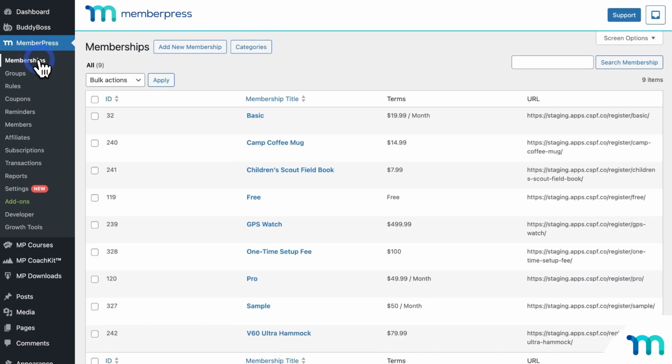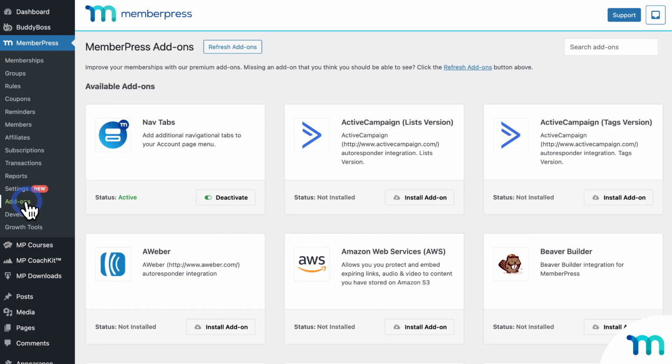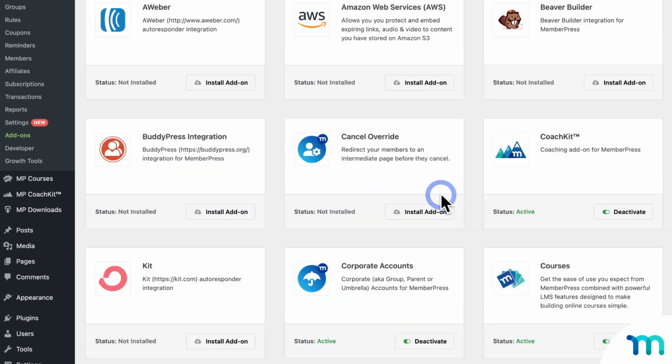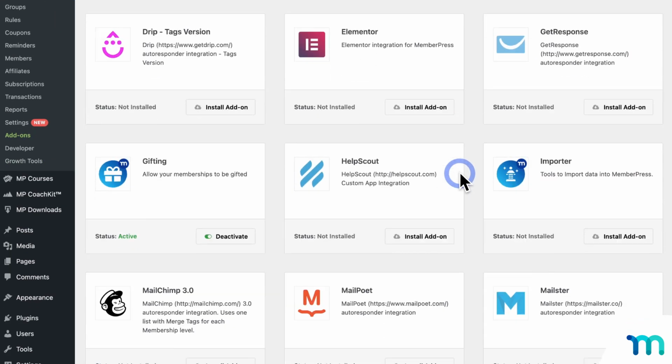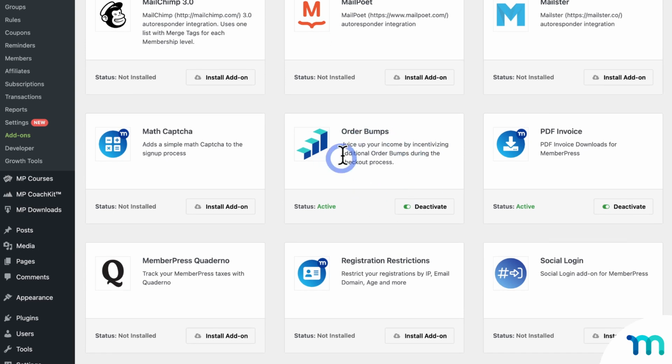And you can see that the new one-time membership was created. So next, you'll need to install the Order Bumps add-on if you don't already. So to do that, just go to MemberPress and Add-ons, find Order Bumps, and then click to install and activate the add-on. So once that's done, you can now add Order Bumps to your memberships.